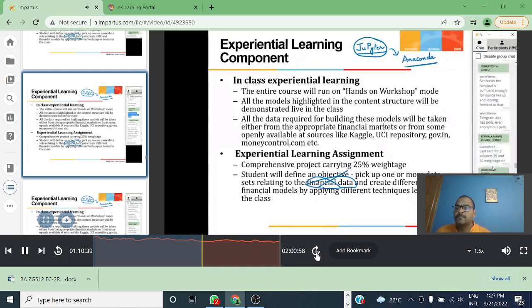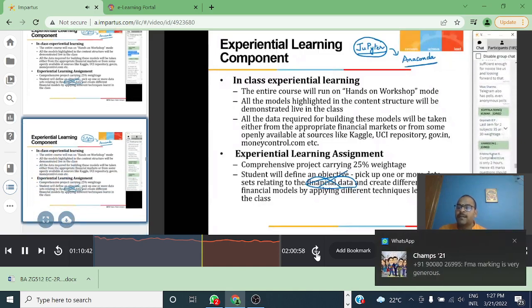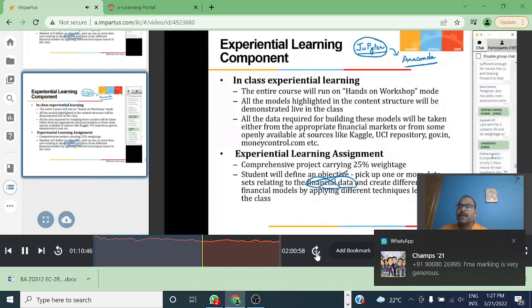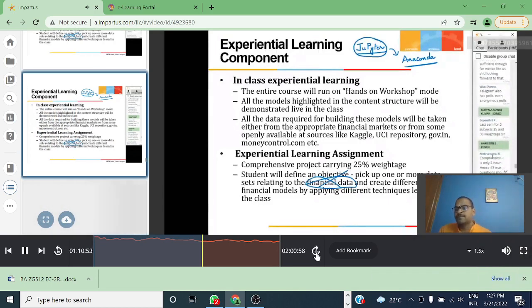Okay, Telegram also has polls, even anonymous polls. So I'll definitely look at that, because after this class today I have back-to-back classes until 3:30. So probably after 3:30 I'm going to look at some of these things, and I'll try to create one group today itself.